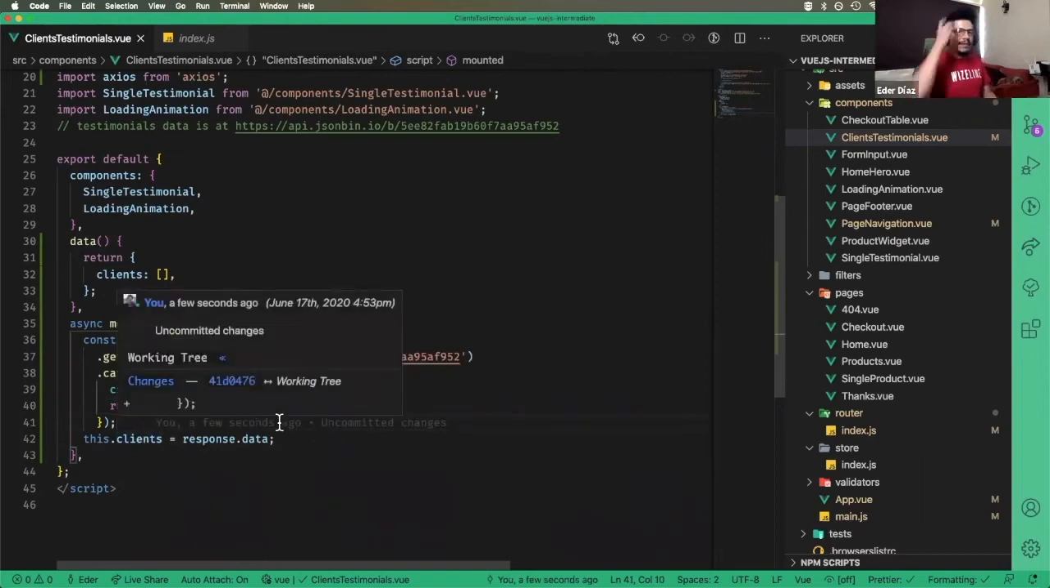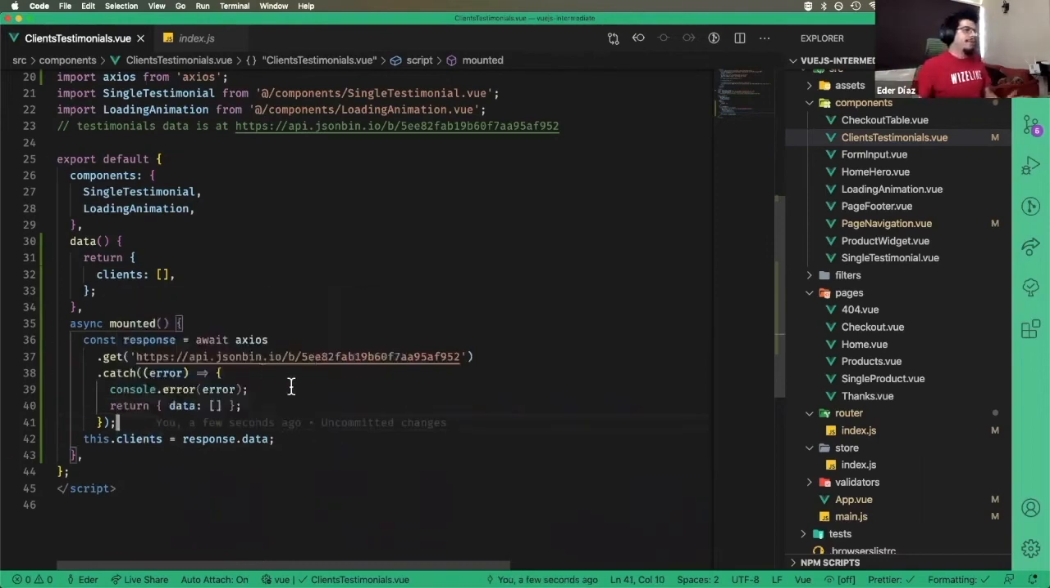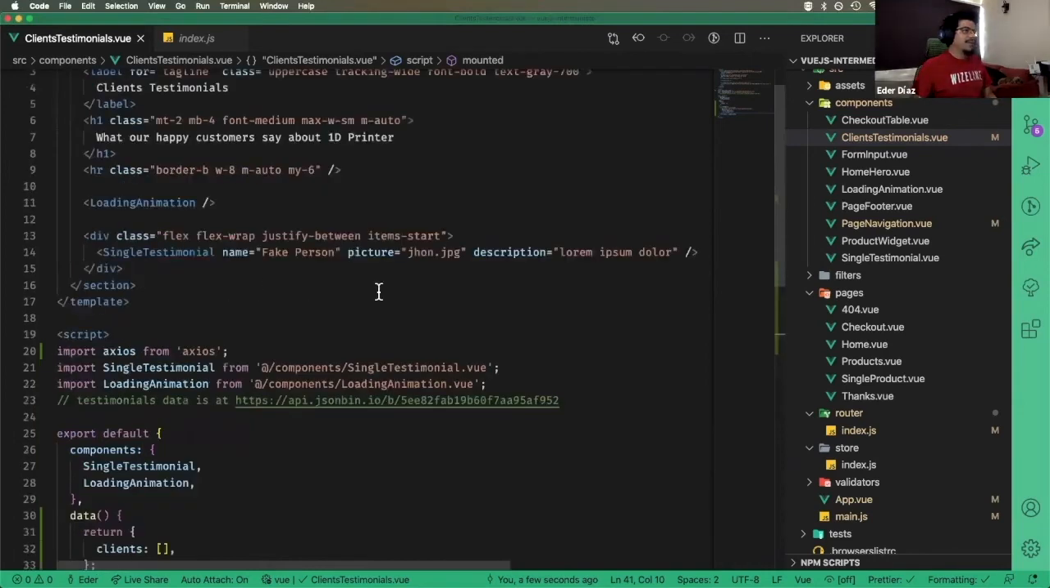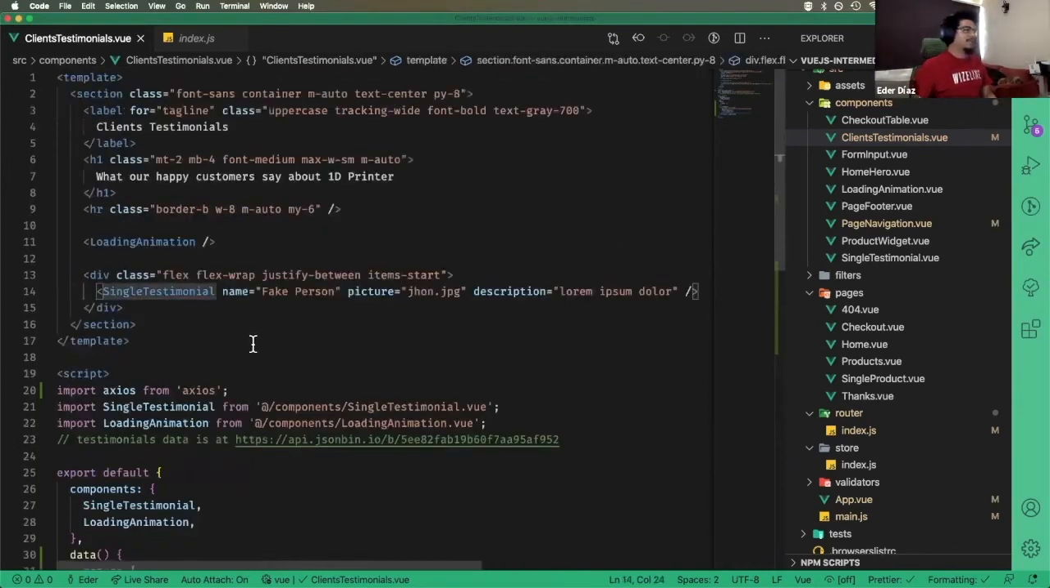After that, we are fetching this, but we're not showing anything yet, right? So let's fill that data inside our client testimonial. As you can see, we have name, picture, description, which is the same thing as in our clients method. So we just use a v-for here.